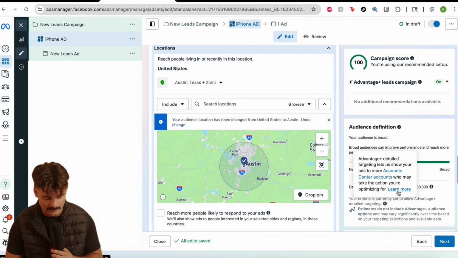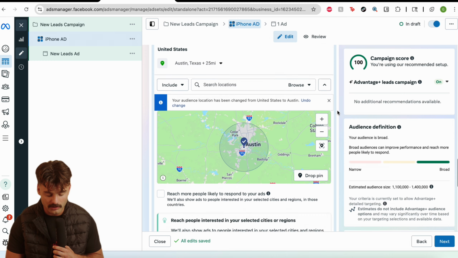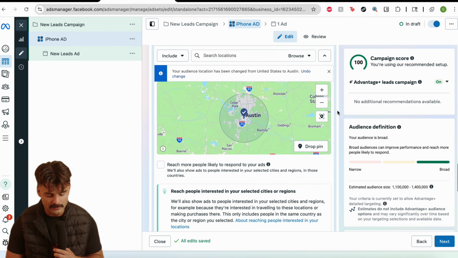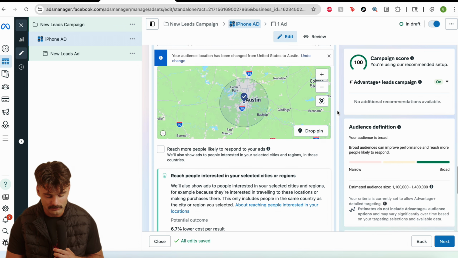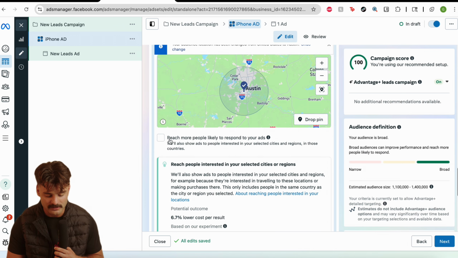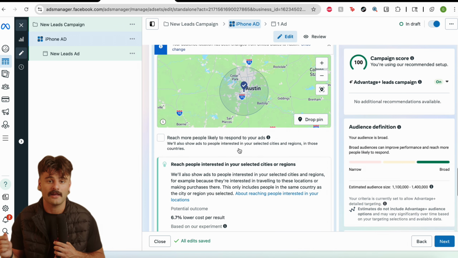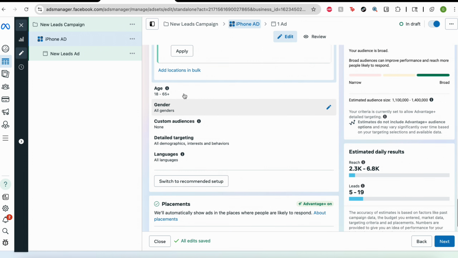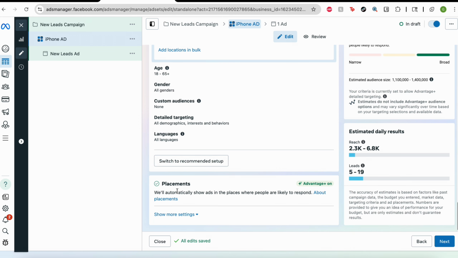That just allows Facebook to optimize a lot more. Smaller audiences than that will get you much more expensive cost per leads. And we don't want to check reach more people likely to respond to your ads. That will target people outside of our target zone, which we want people to see our ads in the area which we service. All right, so that looks all good. You can leave all of this very broad, and the placements can be Advantage Plus.